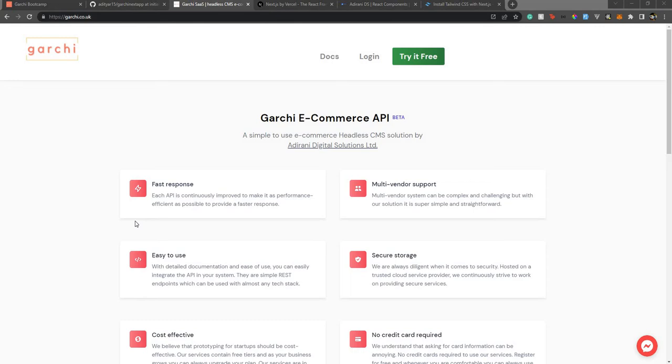Beginning with e-commerce APIs. It's a headless CMS solution, so you don't have to worry about creating a backend. All you have to worry about is creating the front end. So you can create a front end in any tech stack of your choice. It could be Laravel, Next, Nuxt, Vue, React, Svelte, Angular, or any framework you like.